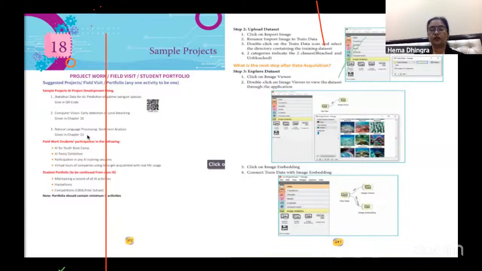There are 3 projects here. The Palmer penguin project, which is a part of the new statistical data unit, is also given. That is not given in the book, but you have a QR code which you can scan and see it. Second, the computer vision project, which is the coral bleaching project, which they have given.